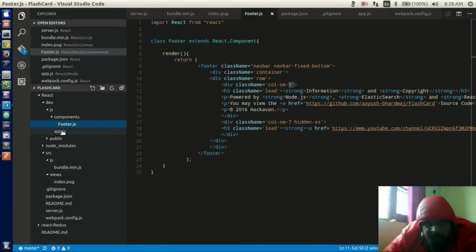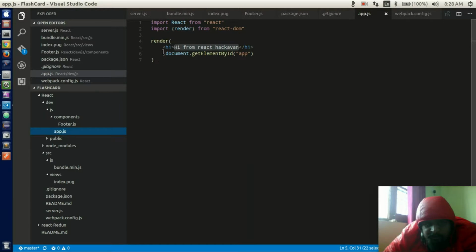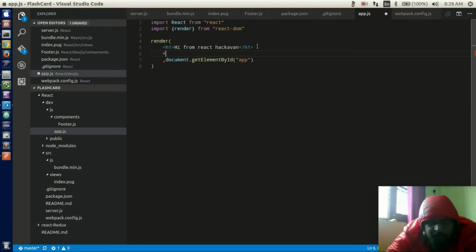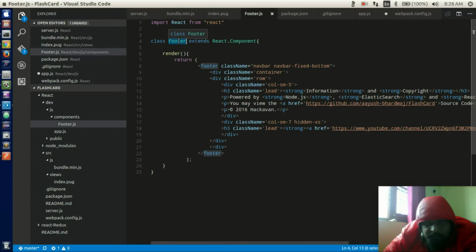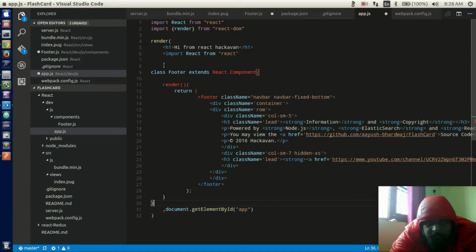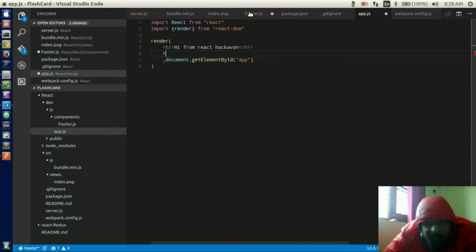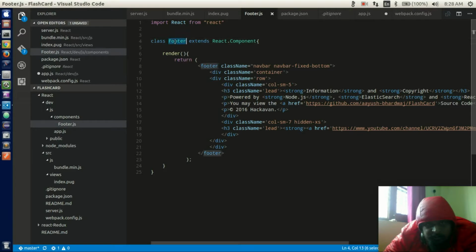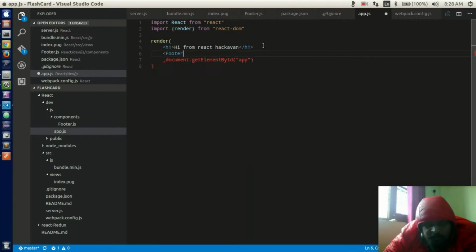Now I need to add it into my main JavaScript file. I remove this now. I don't want hi from, okay, let it be over here. To include a component, I just need to write the class name, so I copy the class name. Going back to footer.js, the class name was Footer. So this is my React component. Control V. Oh, sorry, I didn't copy it actually. Control Z, Control C, Control V, and I end it just like any other HTML tag.